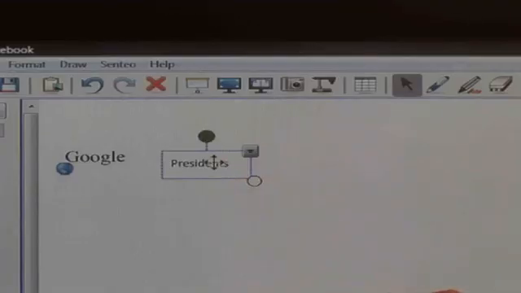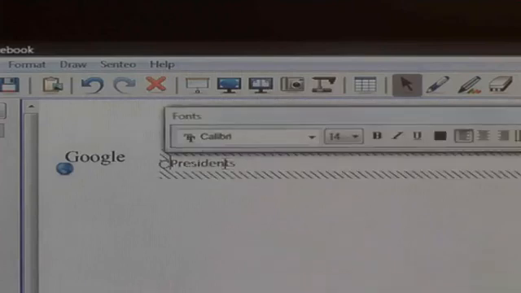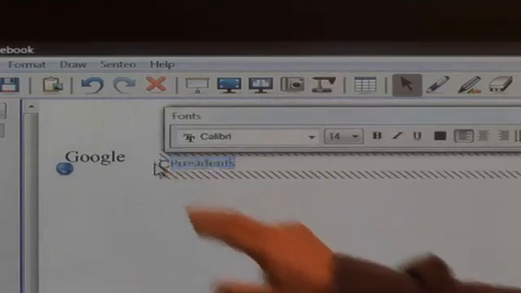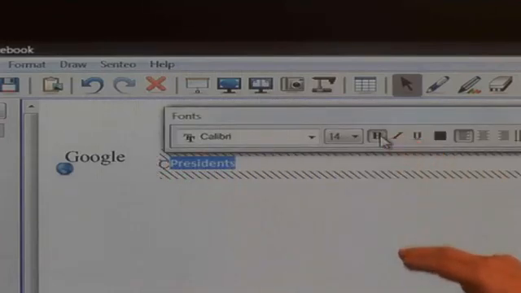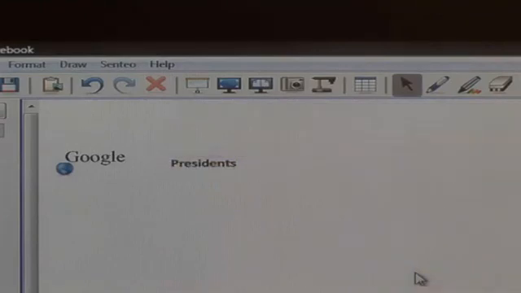And this one also is editable text, so I can click on it, and when I double click, I'm able to change any of the settings. So in this case, I can make it bold, so I can change any of that.